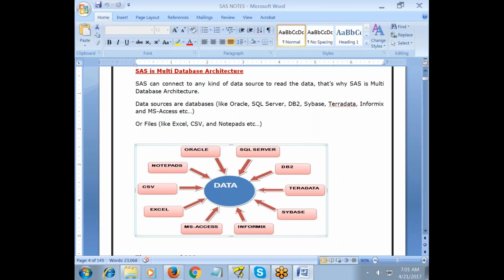First one is data access. Second one, data management. Third one, data analysis. Fourth one, data interpretation. These are the 4 important concepts: data access, data management, data analysis, data interpretation.